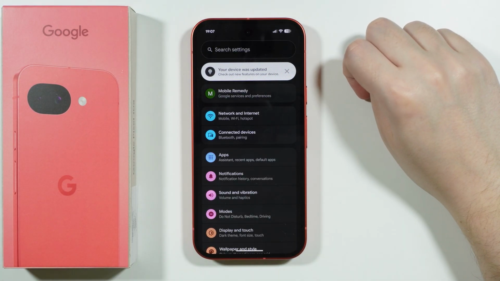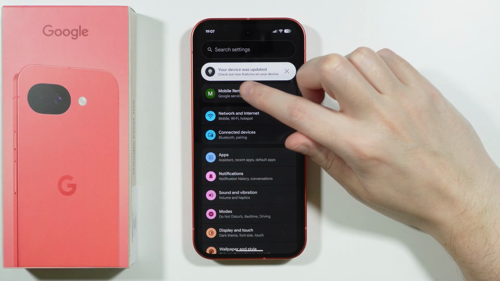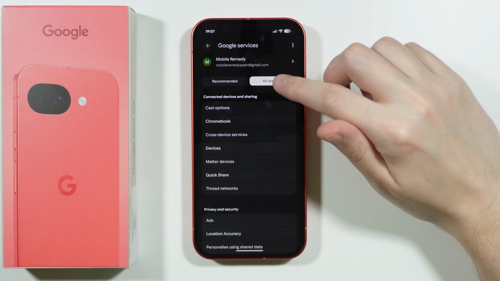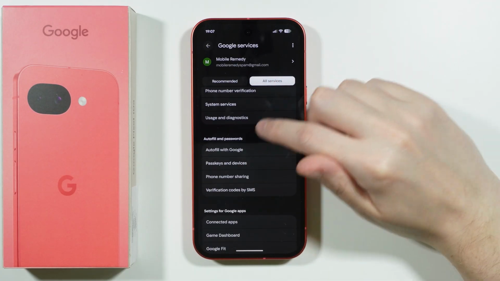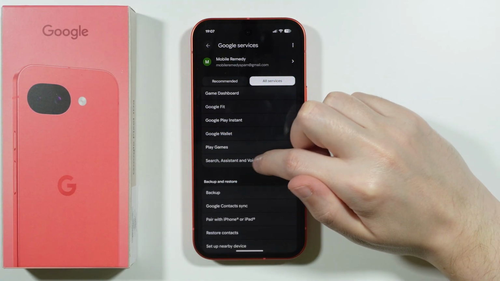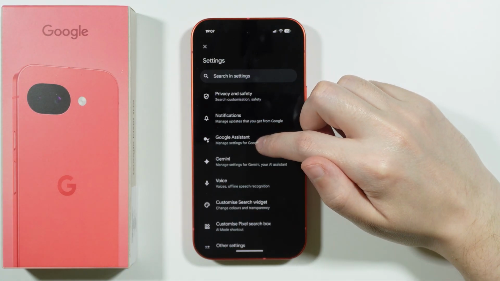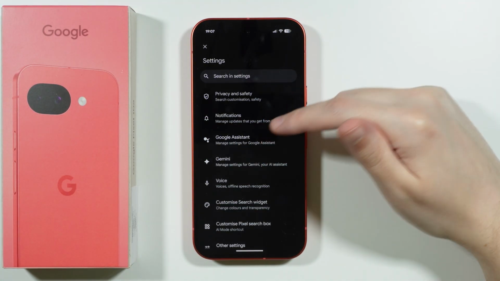So if you open settings on your phone, you're gonna tap on your Google account in here and then go to all services, my bad. In all services, we need to scroll down and search for Search Assistant and Voice. There we go. Now in here, select Google Assistant. Even if you use Gemini, you want to choose Google Assistant.